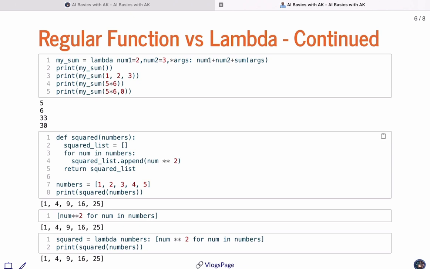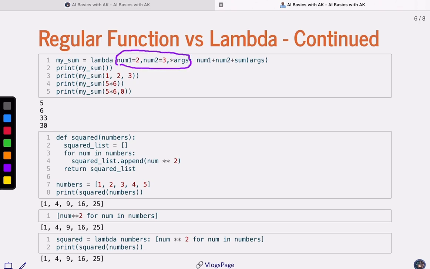The same things that we have seen in our function can be expressed in a simple way using lambda functions also, where lambda, these are my arguments which are on the left side of the colon, and then on the right side of the colon is my simple return statement, which is number 1 plus number 2, the sum of all my arguments. Beautiful, right?